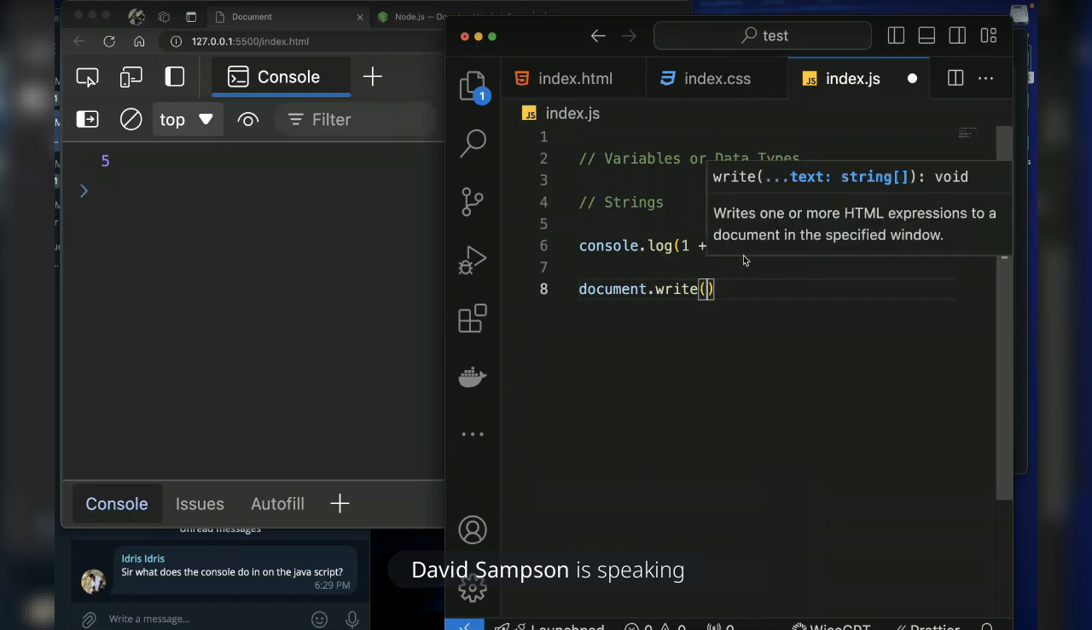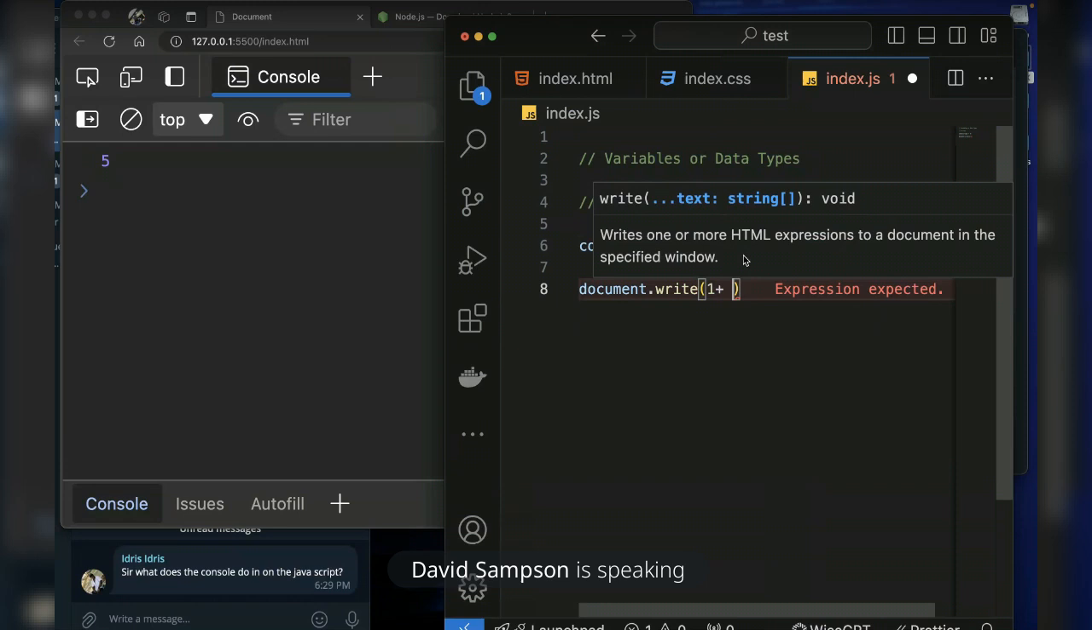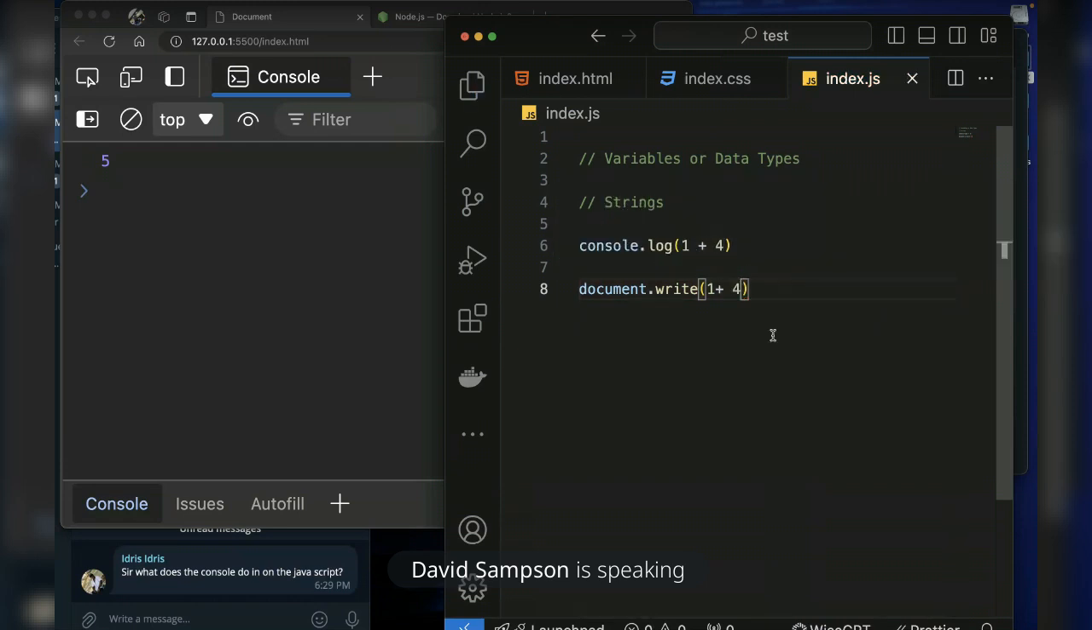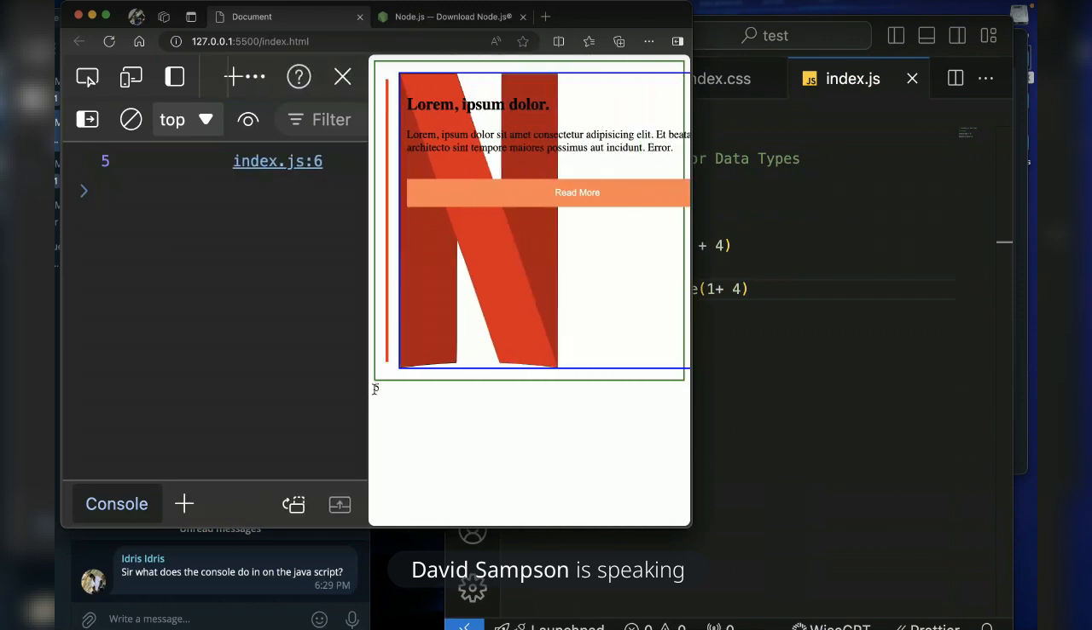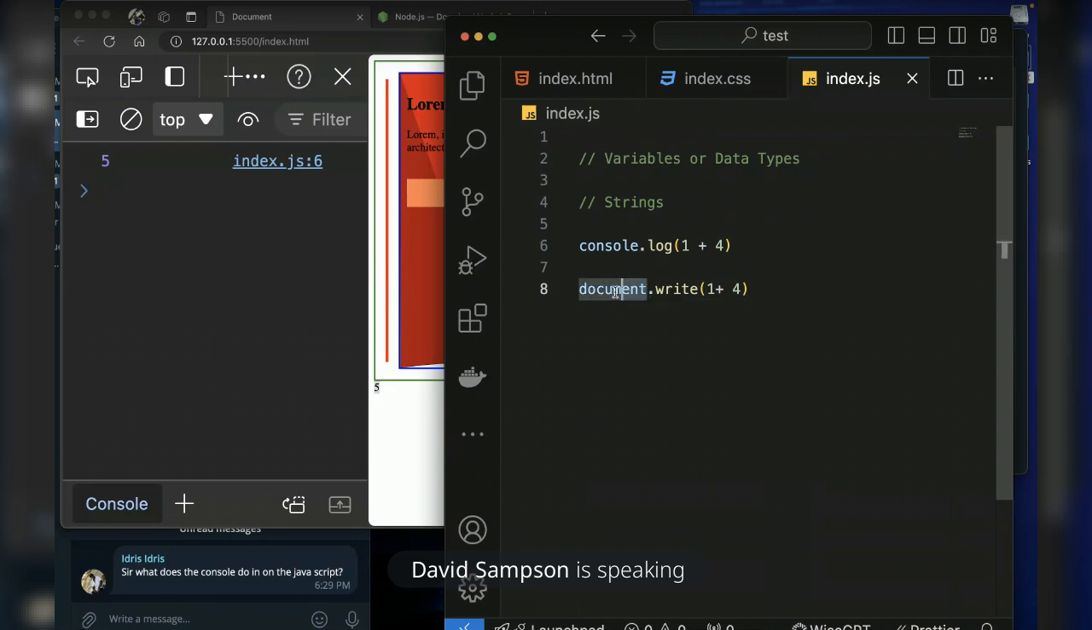Write for me the sum of 1 plus 4 and save it. If you do this, you see that it's actually writing 5 here. But this is because we are writing directly on the document. I'm going to come to that later. The best place to actually use is the console. So that is what we use the console for.